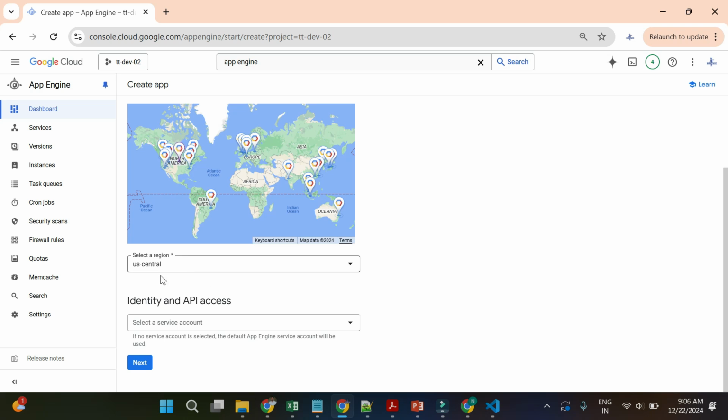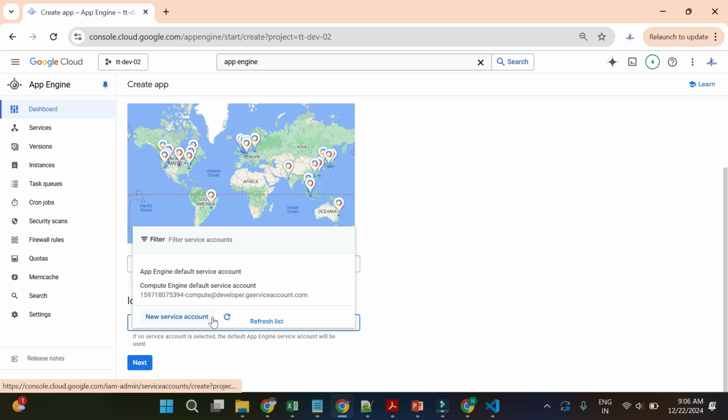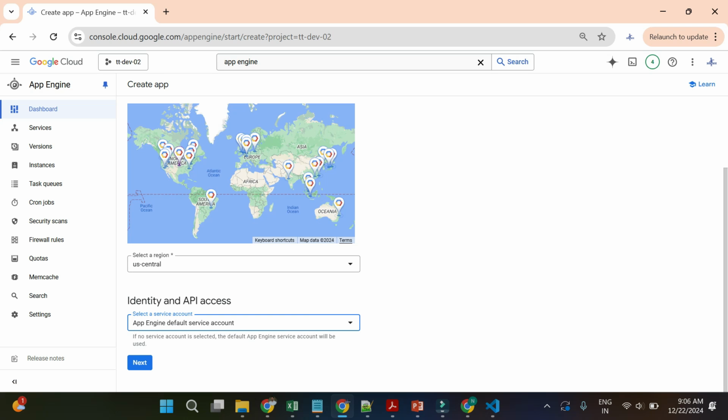You can go with the US Central 1 region and you have to specify the service account. You can go with the App Engine default service account, and if you want to create a custom service account, you can, but for this demo I'll go with the default. If you are using it for practice, a sandbox or a dev environment, you can use the App Engine default service account, but it is not recommended for your organization or a production-grade project. It's always recommended to use a custom service account with only the required permissions.